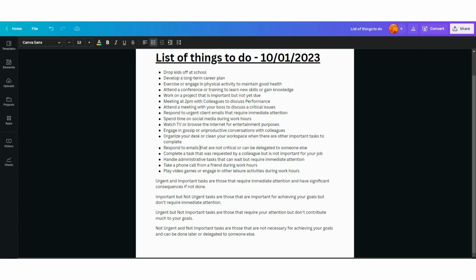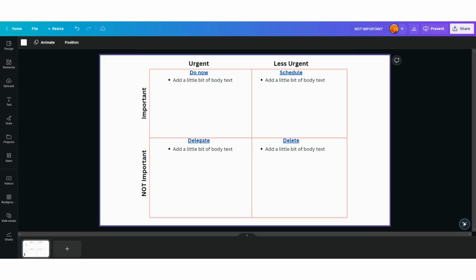Urgent important tasks are those tasks that require immediate attention and need to be completed as soon as possible. We then have important but less urgent. Those tasks are important to us, but they're not as important as the important urgent tasks. So generally we want to schedule these tasks throughout the day. For the important urgent tasks, we want to complete those now.